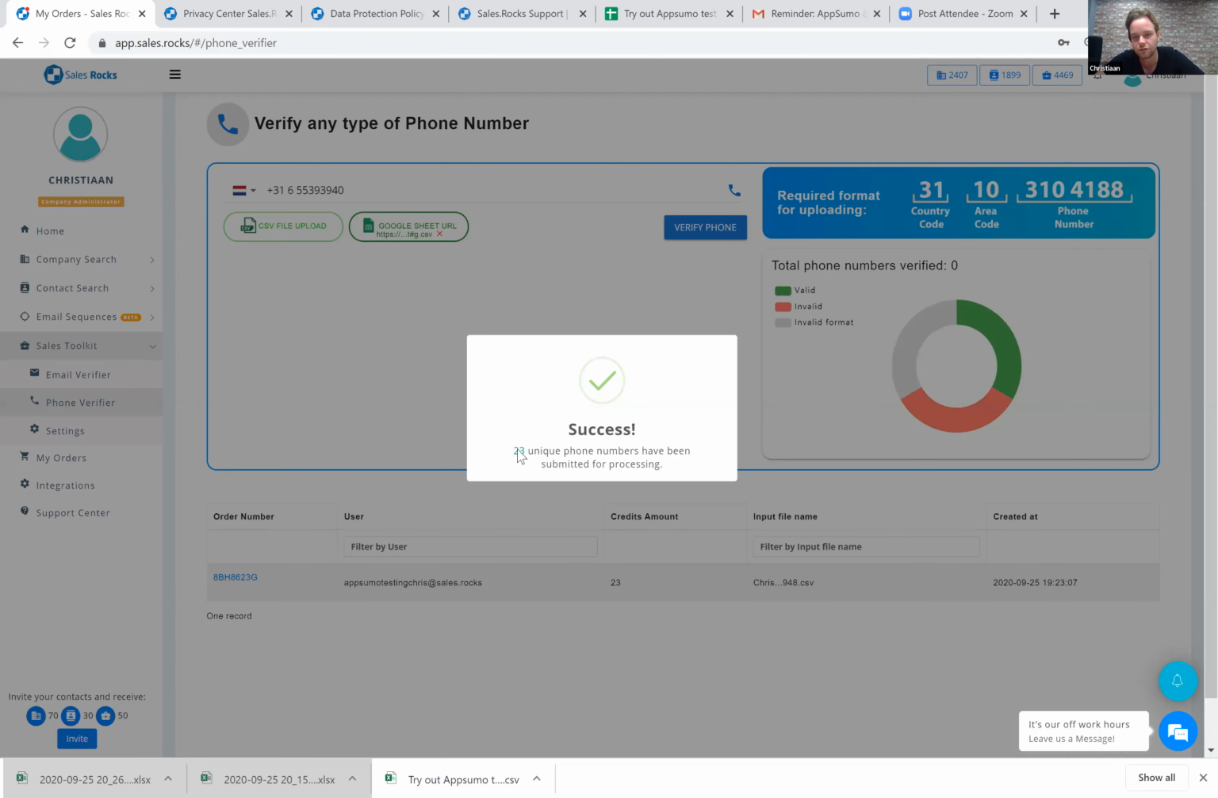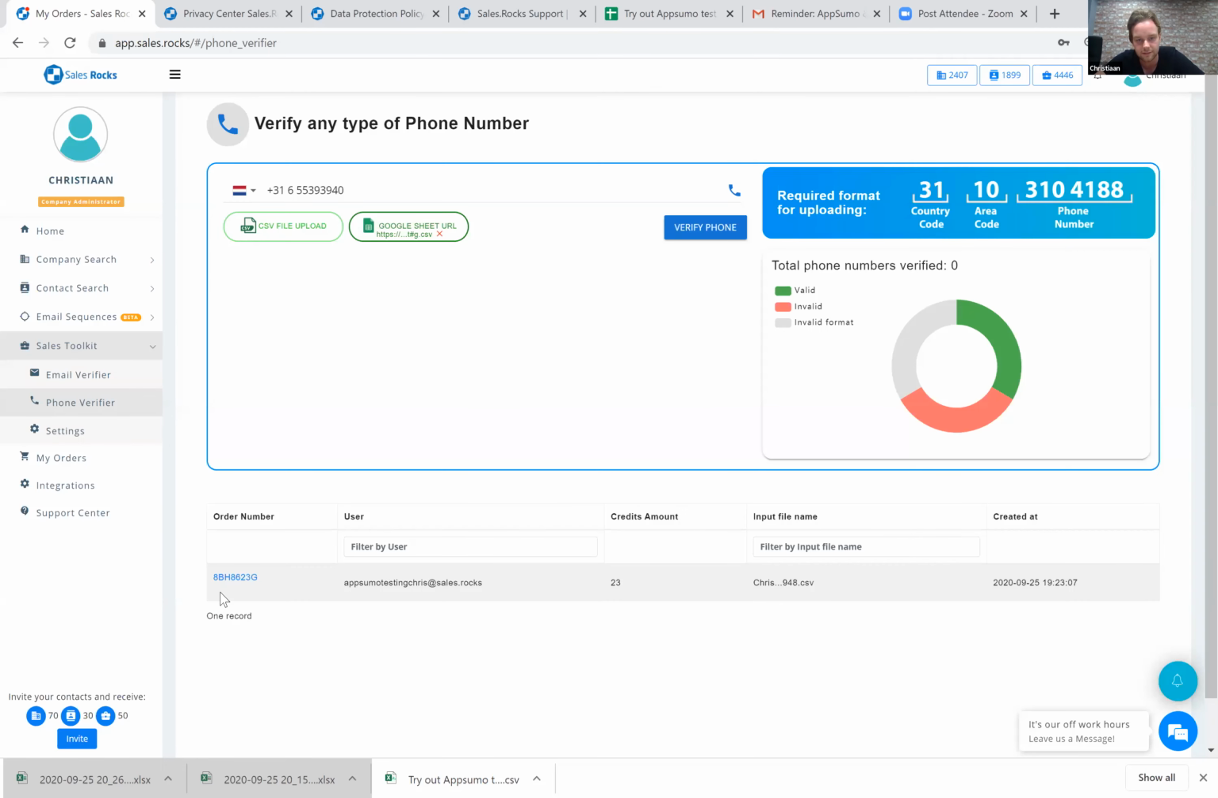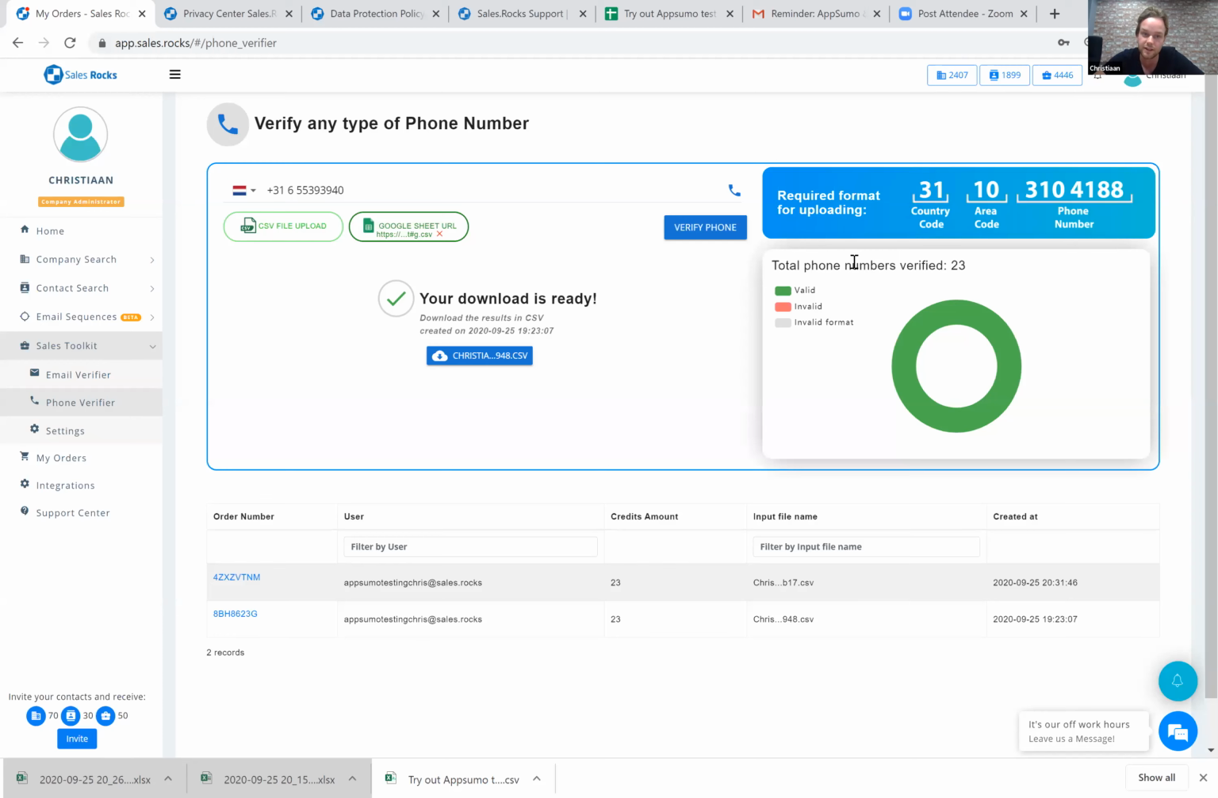It says 23 unique phone numbers have been added. You can see the record here already. Let's download it. You can see here also the results. They're all 23 valid numbers. Why are they all valid? I simply took 23 phone numbers from the company search and put them in a list, also to show that the numbers that we provide have already been verified.